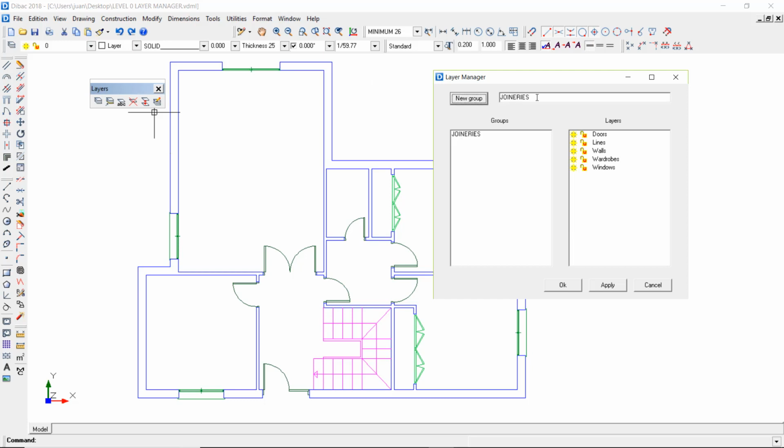In this group, I'm going to freeze walls and lines. And in this group, I'll freeze doors, windows, and wardrobes. Now I can select one of the groups and press Apply to display the visibility of the layers all together.